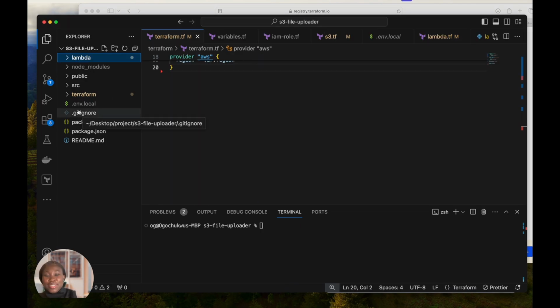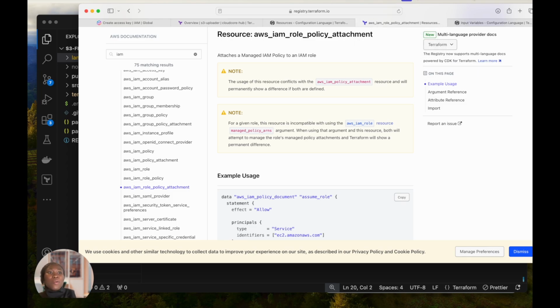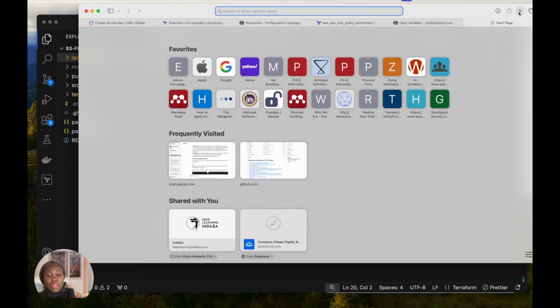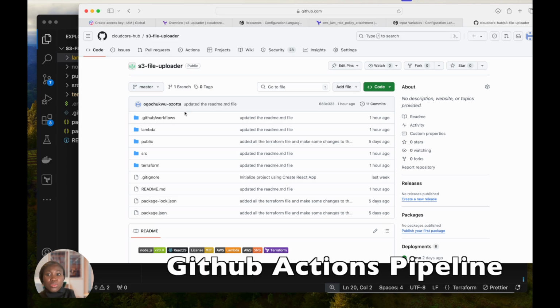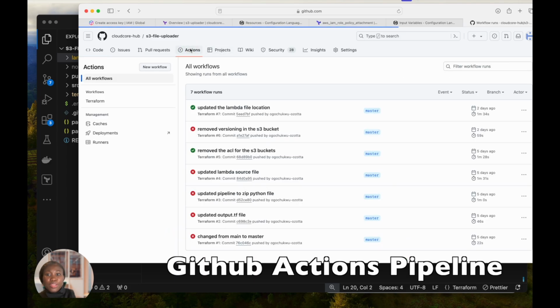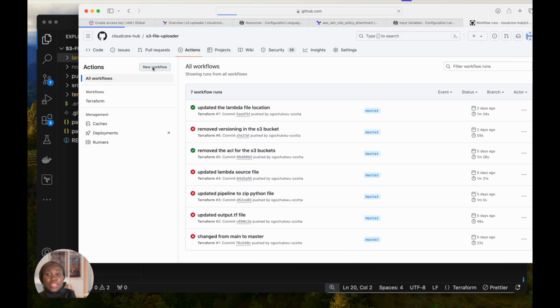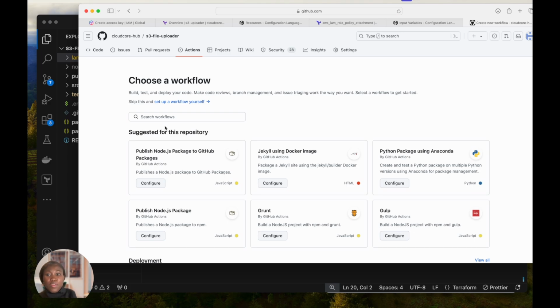Next on our list of things to do will be to set up our pipeline. We can go to our GitHub account and set that up. Once you're on here, you can go to Actions and create a new workflow. For workflows, we are looking for Terraform. Let's see what we have for Terraform.